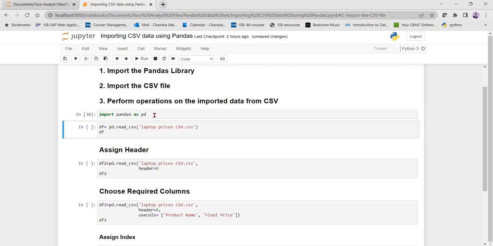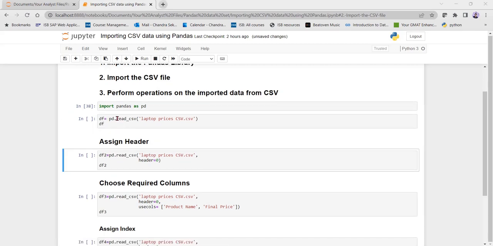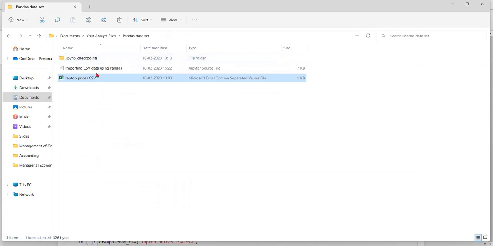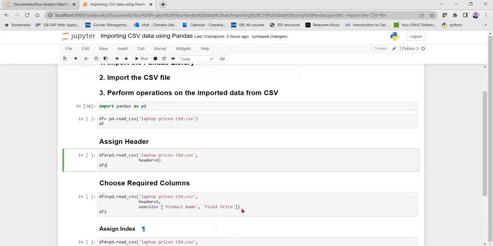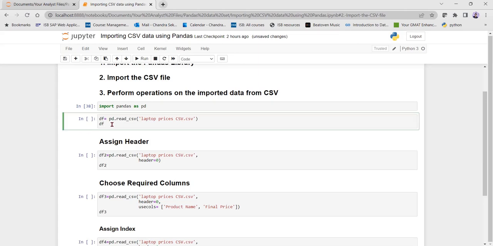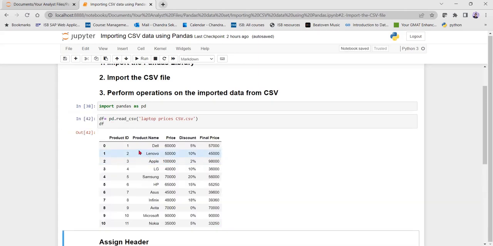Once we have done this, we can now use the function read_csv in order to read data from the file laptop prices. It is always advisable to keep this CSV file in the same folder where we are using the Jupyter Notebook. This is because when we do so, we actually don't need to give the full path. Otherwise, you'd have to give the full path of the file. So when we run this command, we can see that all the data which was there in the CSV file comes in here.